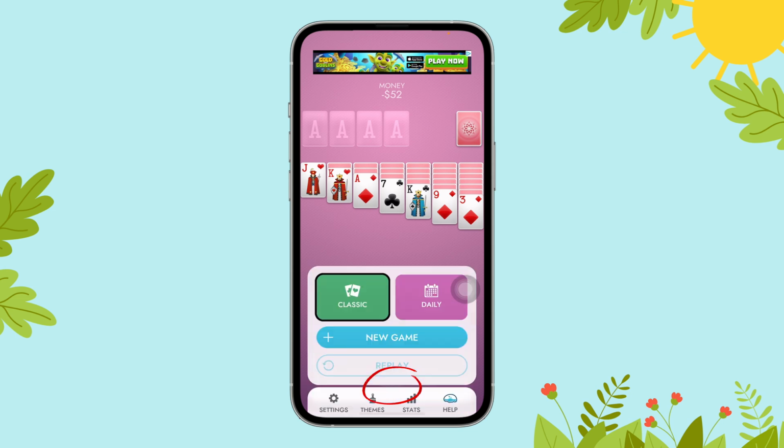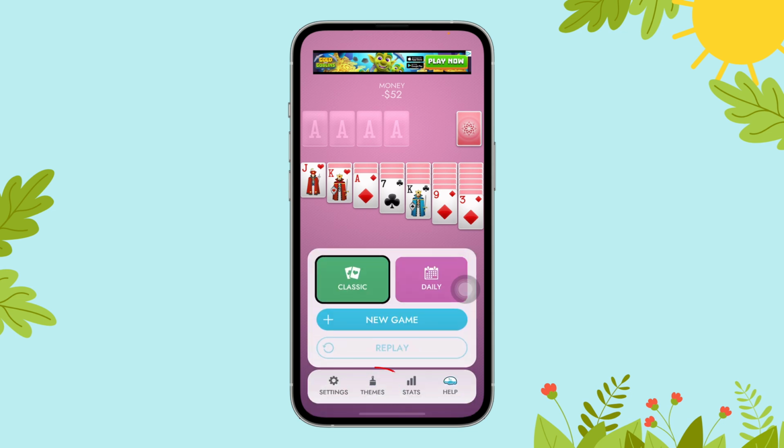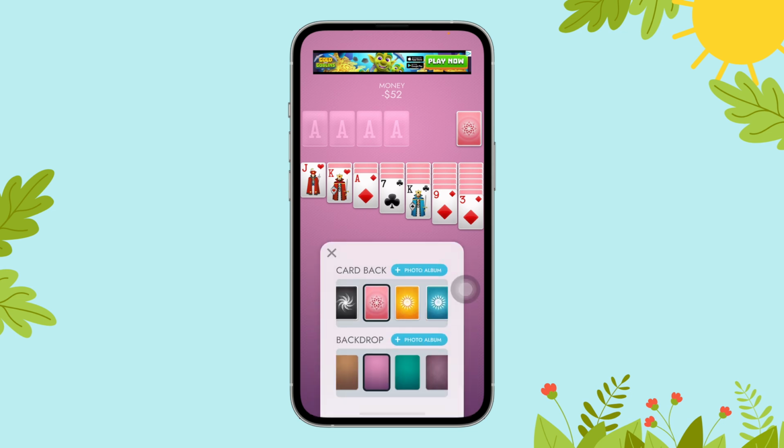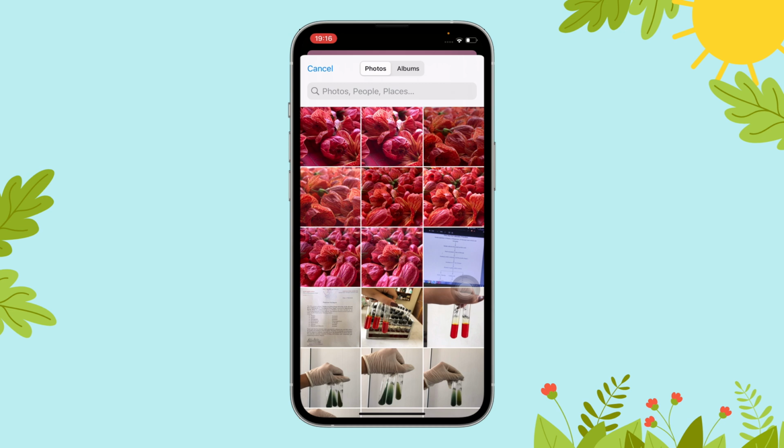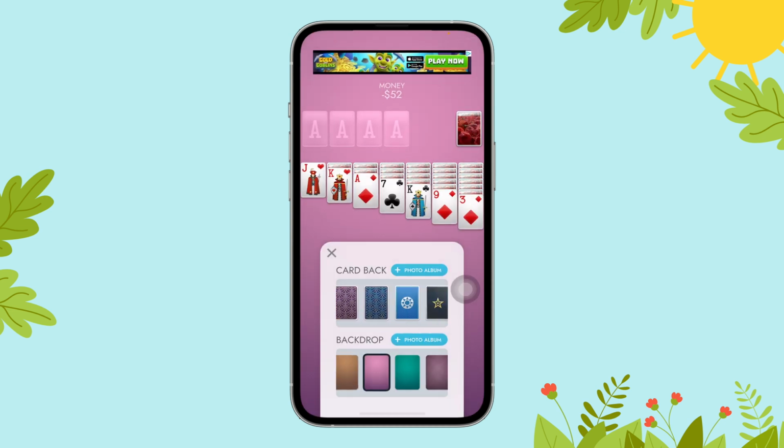Now select menu and then tap on themes. Now select the photo album icon just beside the card back. Now choose a picture of your choice from your gallery. Select the picture and that's it. This is how you can keep the card back picture from your photo album of your phone on Solitaire.